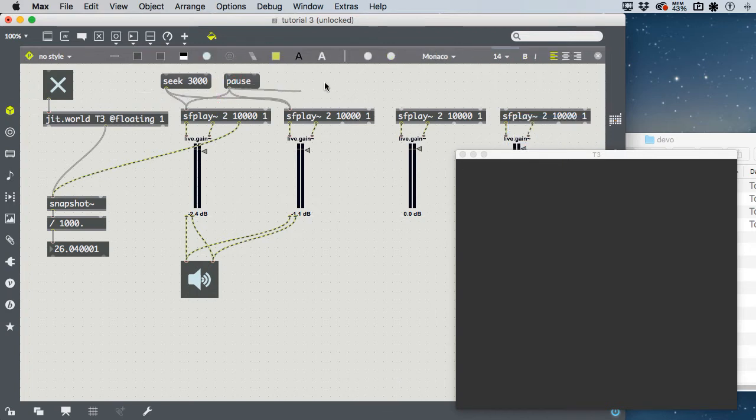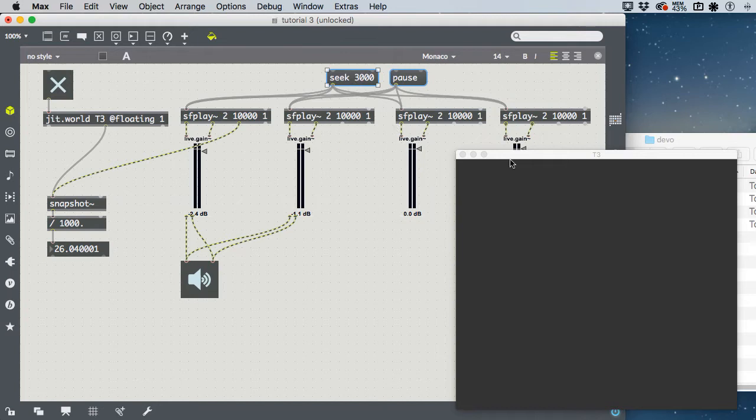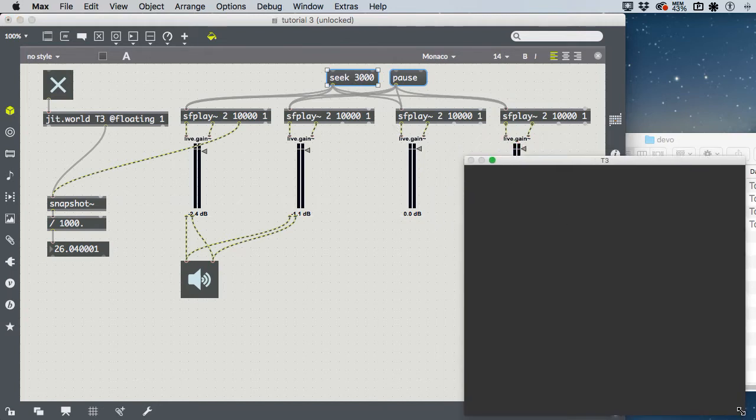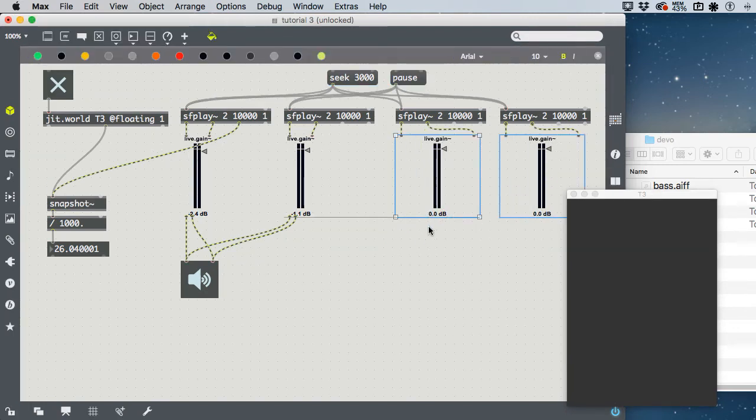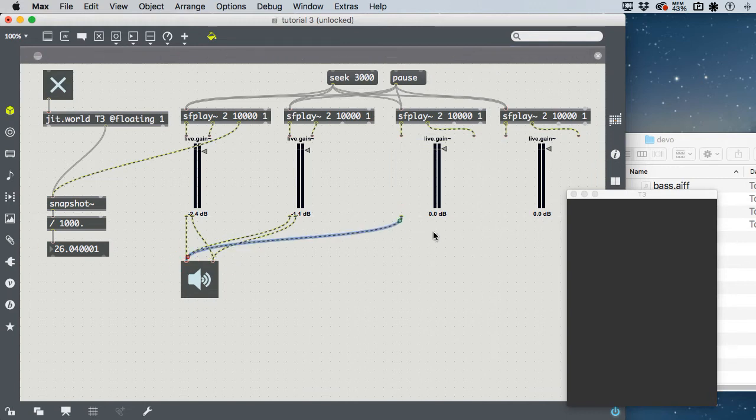And if I want to make multiple connections with a single chord, I can hold down the Shift key, make multiple connections. And then to erase a chord, you can hit Escape or you can Command click in the blank space. So make multiple connections. And now my pause and my seek are connected to all 4 of these players. And then I'm going to connect all 4 of the players to my audio outputs, like so.